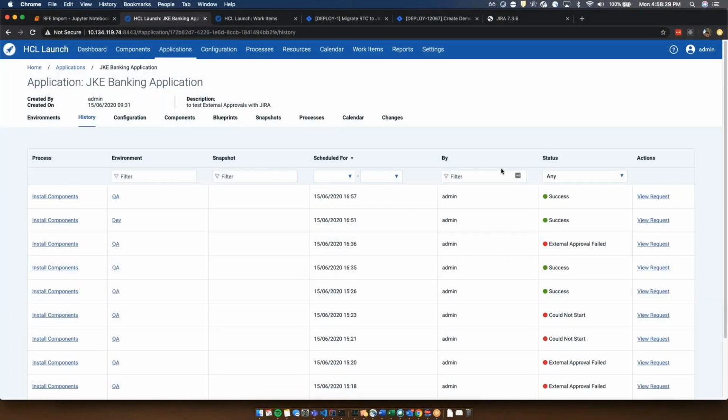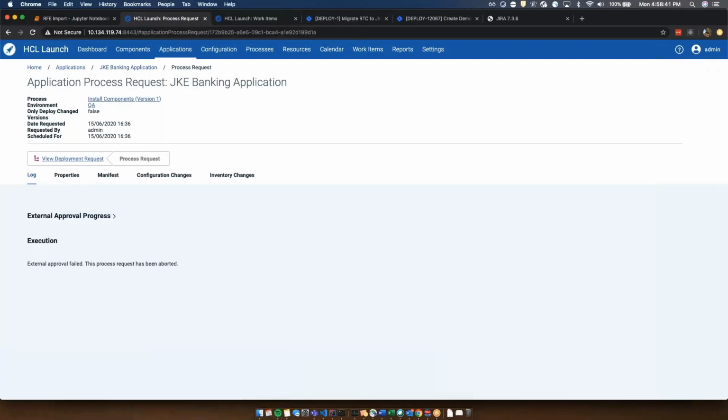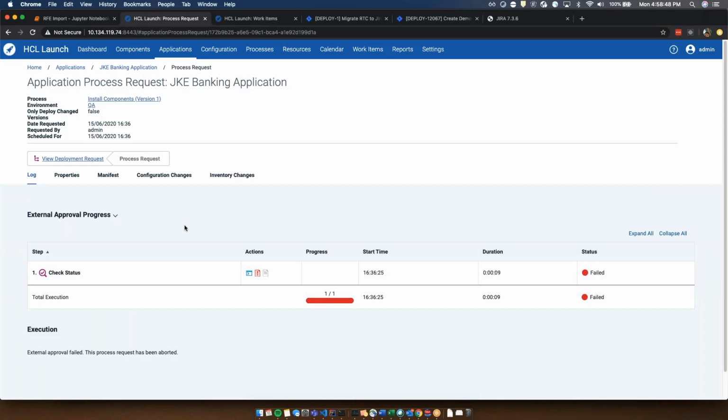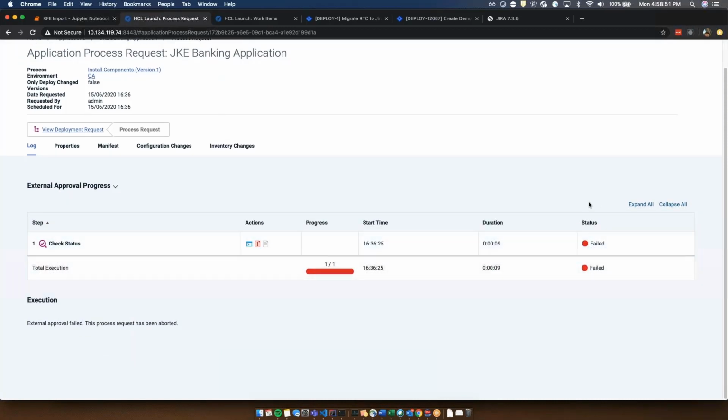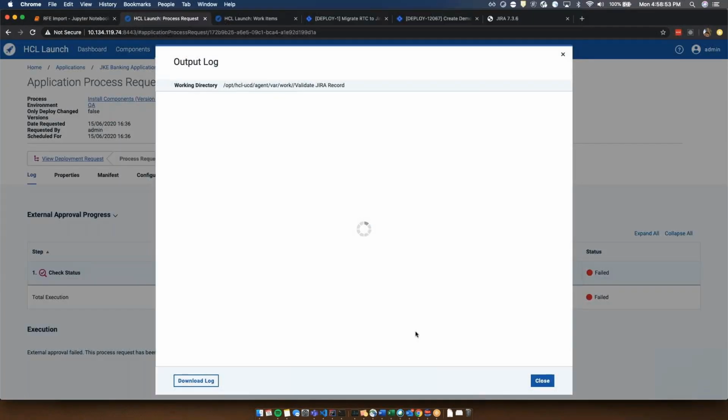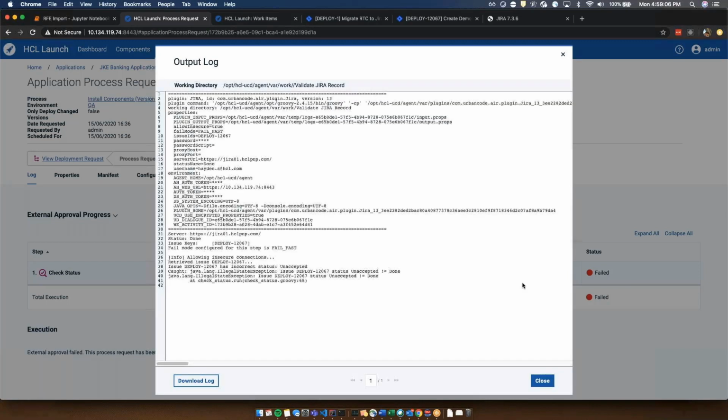Now, let's look at an application process request whose external approval process actually failed. So in our history tab, we can see that the external approval failed if that was the reason why an application process did not actually submit. So we'll view this one. We will see immediately the external approval failed, therefore our process request has been aborted, and we can expand the external approval progress bar to see specifically why. In this scenario, I passed in a Jira item that had a status other than done, that we can see here.